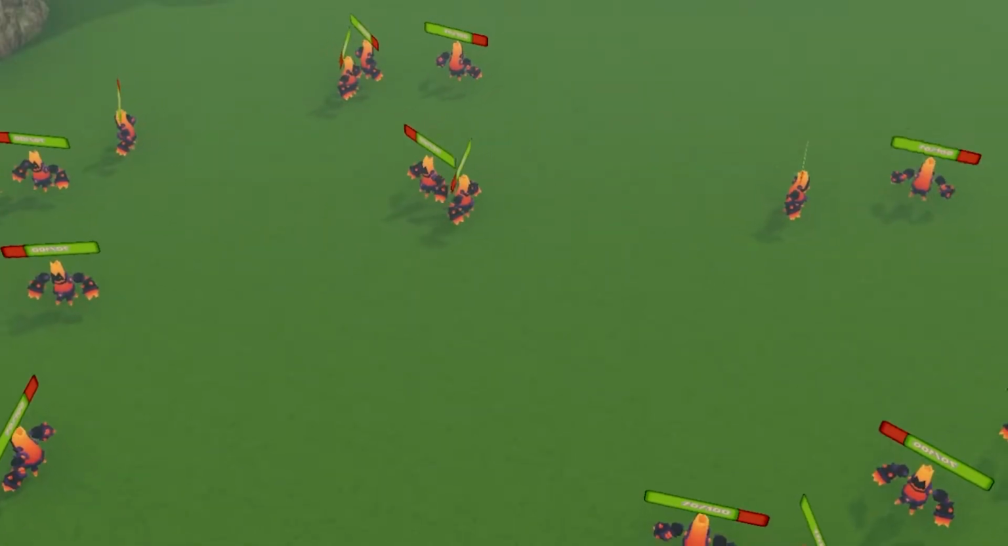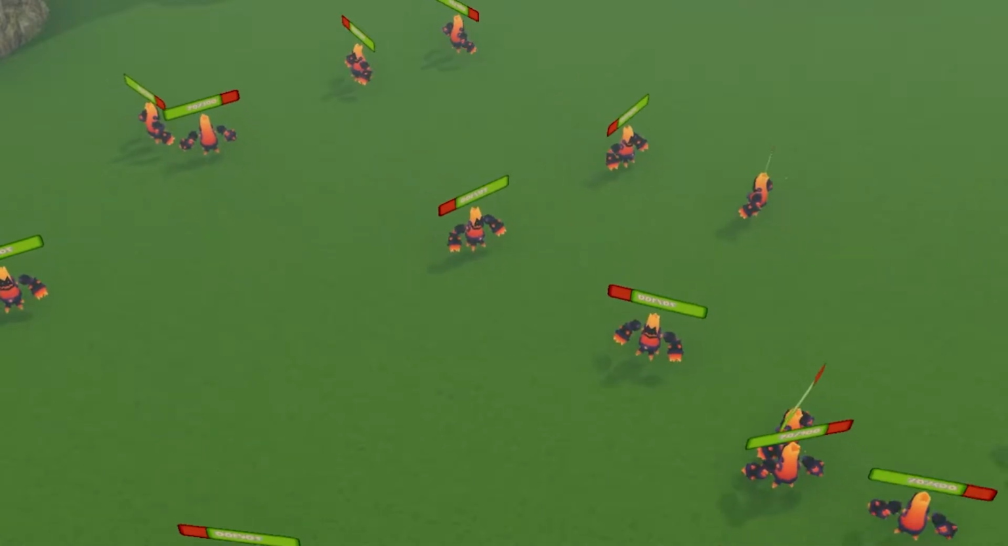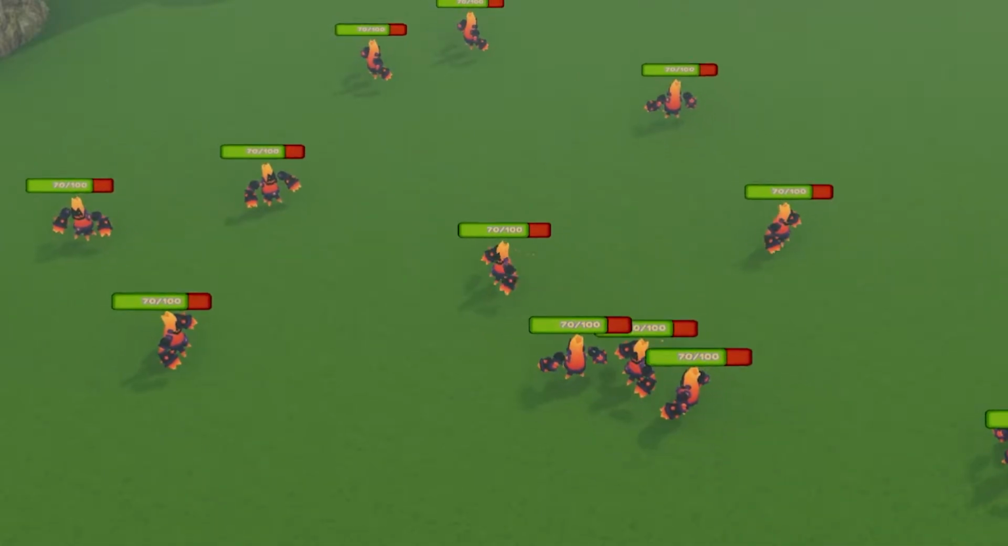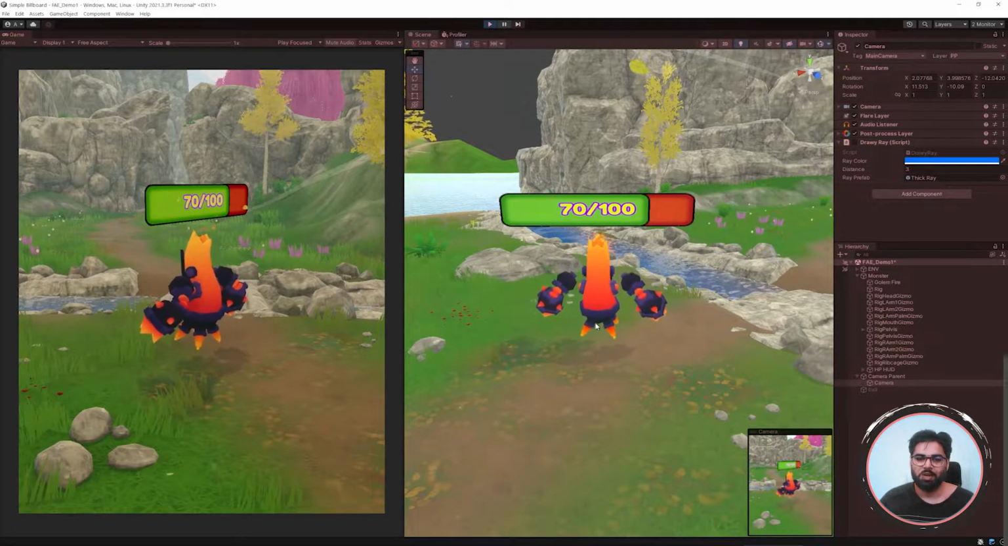Does your health bar or world screen canvas look like this, but you would want it to look like this? Hi guys, my name is Asim and today we are going to learn how a billboard script works.